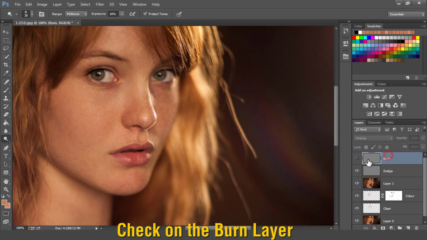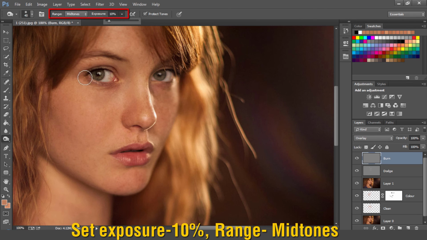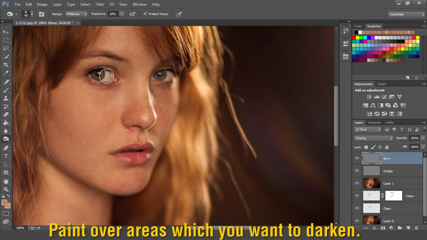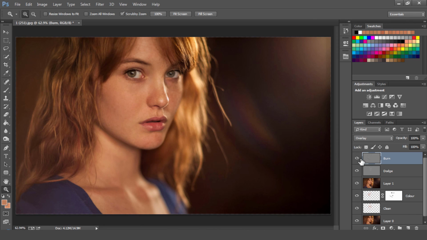Check on the burn layer and select the burn tool, the little hand icon. Set the range to mid-tone and exposure to 10%. We will use the burn tool to paint over areas which we want to darken, like over the eyebrows. You will notice the difference.